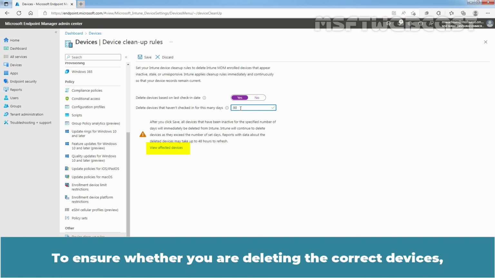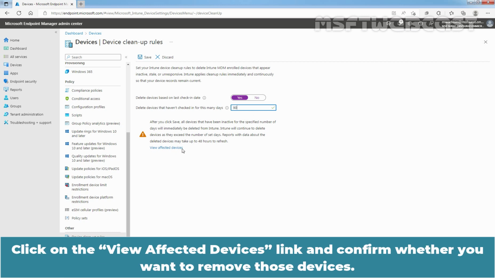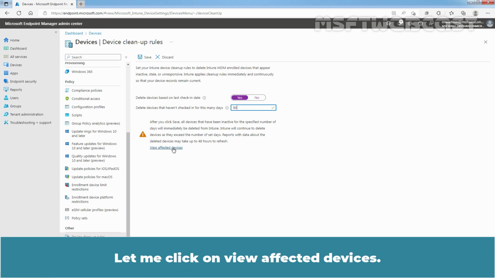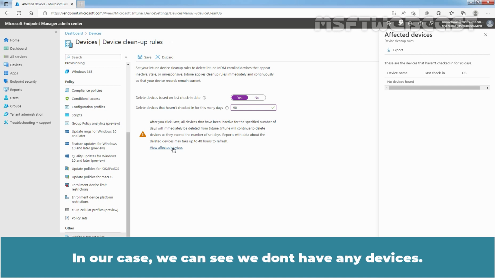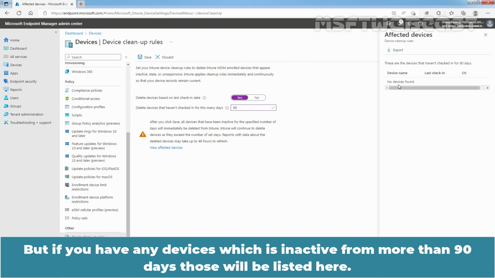To ensure whether you are deleting the correct devices, click on View Affected Devices link and confirm whether you want to remove those devices. Let me click on View Affected Devices. Here, you will get the list of devices that haven't checked in 90 days. In our case, you can see we don't have any devices, but if you have any devices which is inactive from more than 90 days, those will be listed here.